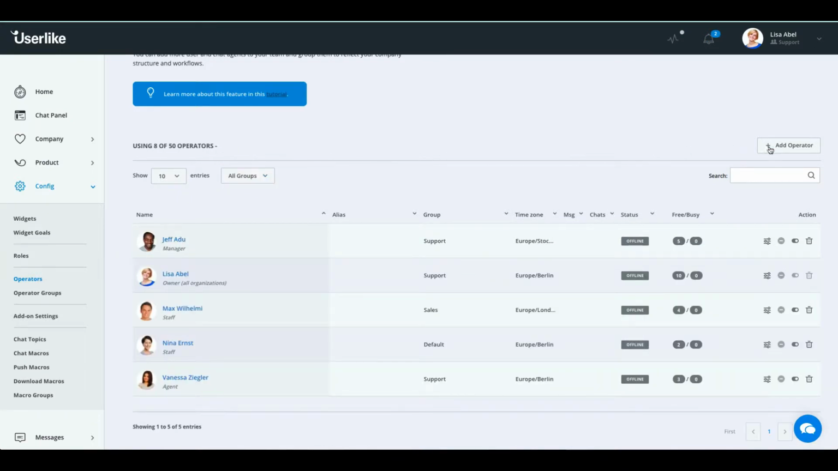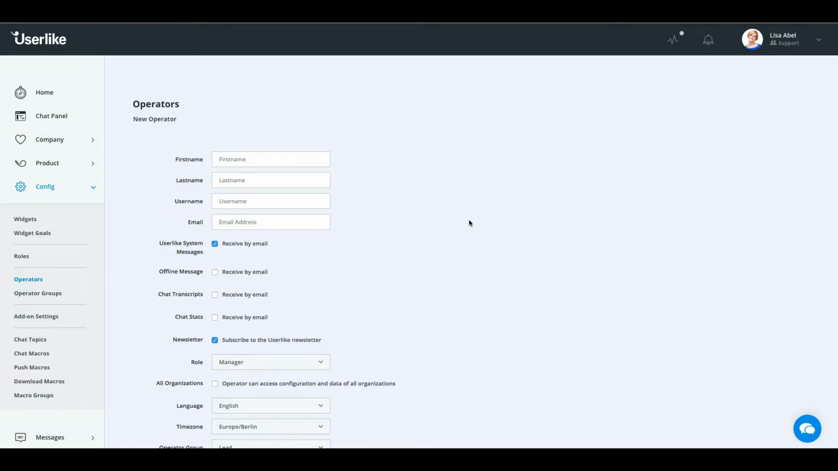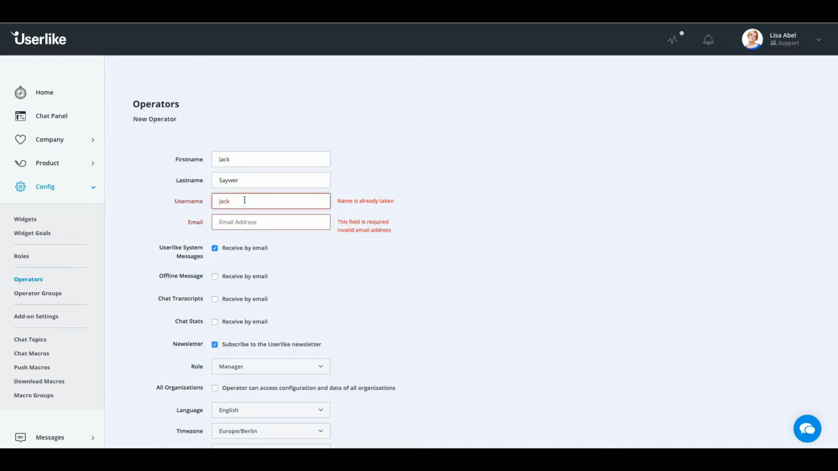To add a new operator to your team, click on Add Operator and fill out this short form with basic information. Type in the operator's name and the username, which is the name that'll show up in your system. It might be that the username is already taken. You can just add some numbers to the name you choose so it becomes available. The email address also has to be unique.